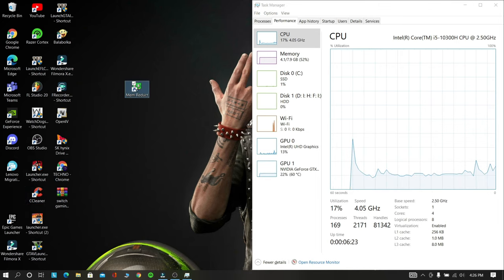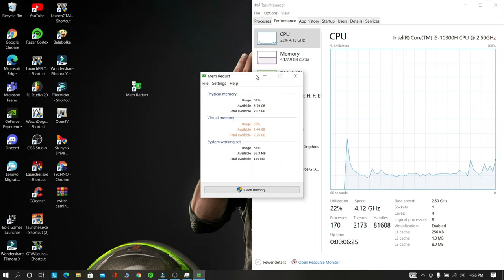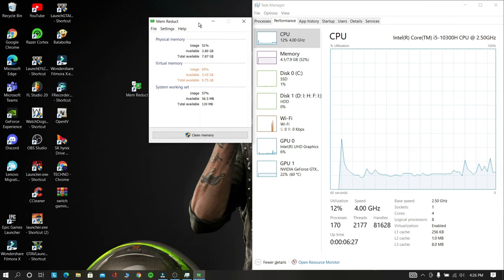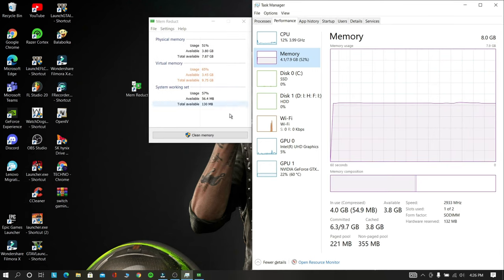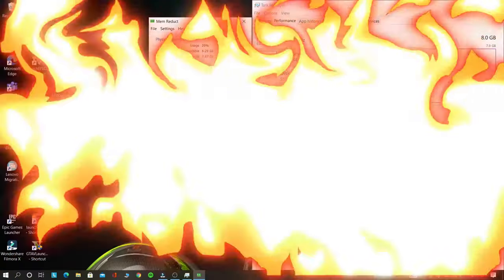Now download this software from the description. Now open this software. Now click clean memory for more than 3 times. Now your memory usage will drastically reduce. This is very useful software for us.